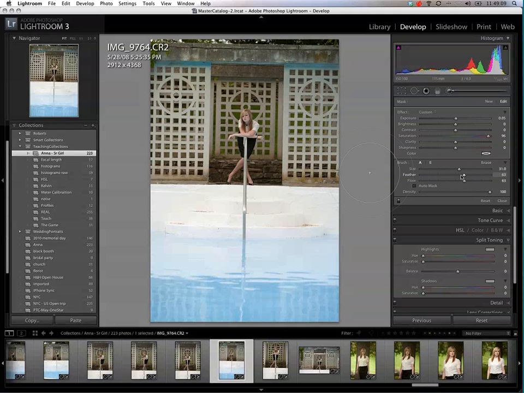So I'm going to bring this down a little bit, bring my flow up, and you can see that that blue reflection up under the concrete there is a lot stronger. I can also come here and brush it across the bottom of the image and increase the saturation there as well. So there's a quick example of increasing saturation.